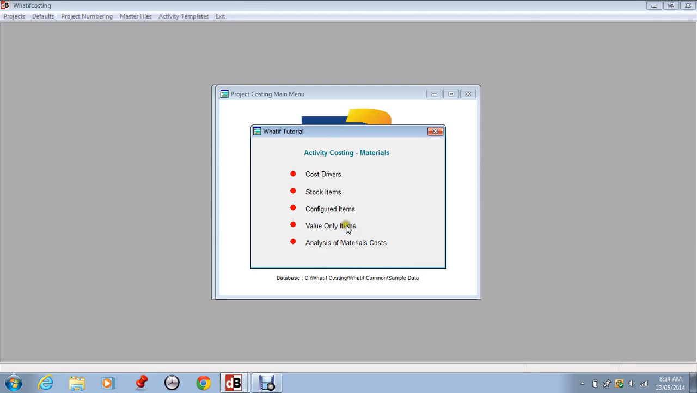We'll be then looking at value-only items, which are items that do not exist in the costing module and are accounted for in terms of value only and created specifically in the project costing module for use in activities. And lastly, we'll be looking at the analysis of material costs within and across activities in a project.